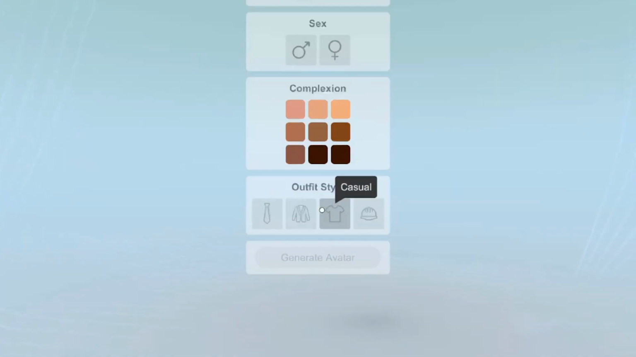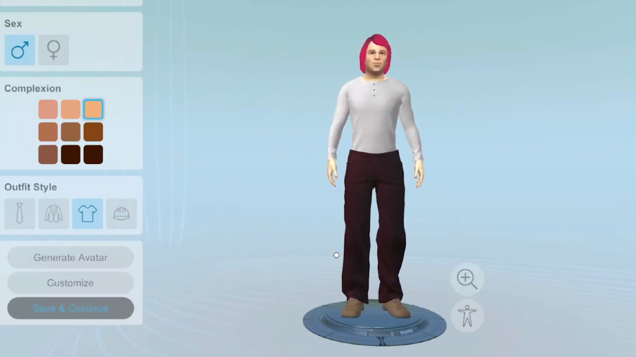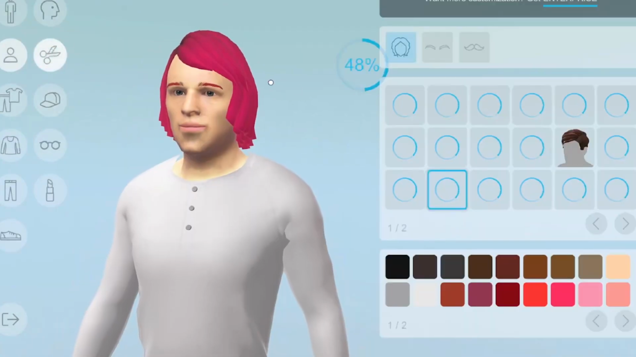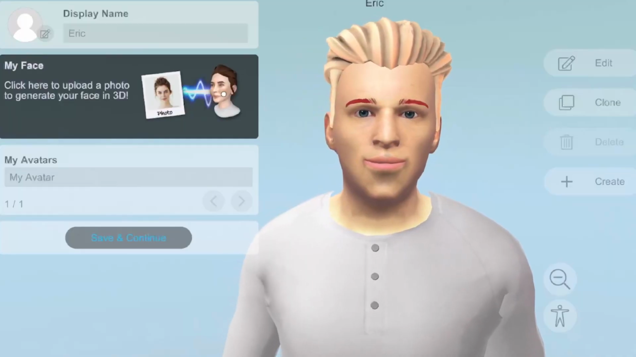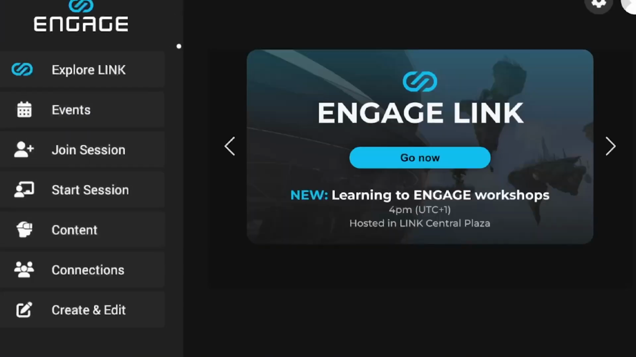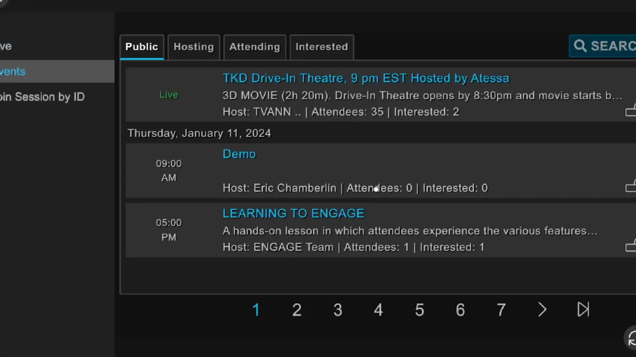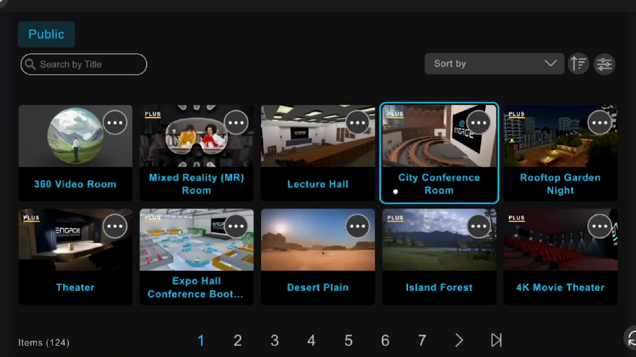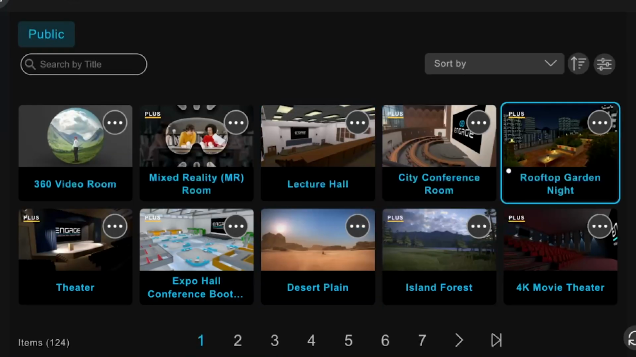Upon first logging in, you get to choose or create your avatar. As you can see, there are more options for personalizing your avatar within Engage versus Hubs. With the free account, you are limited to these options shown here. In Engage, you can join public events, register for future events, or you can start your own session. After you choose to create a session, you need to choose an environment. When you have their Plus plan, you have over 100 environments to choose from.